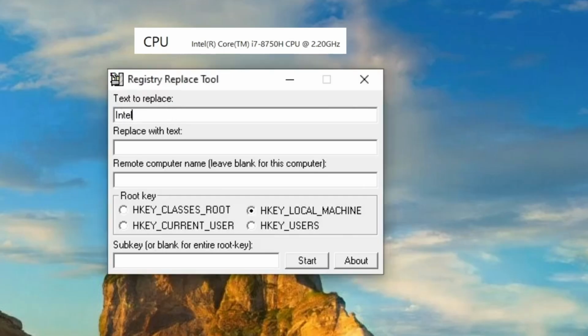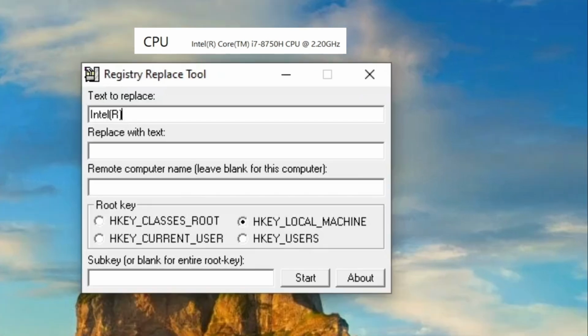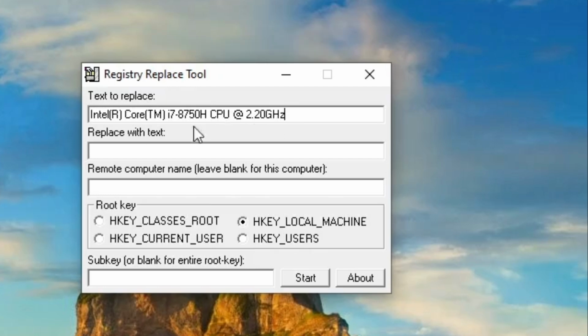Now type your CPU model without any mistakes carefully into the text to replace text box, just as you can see in the example. Now in the replace with text box, type the name you want to name the CPU as.